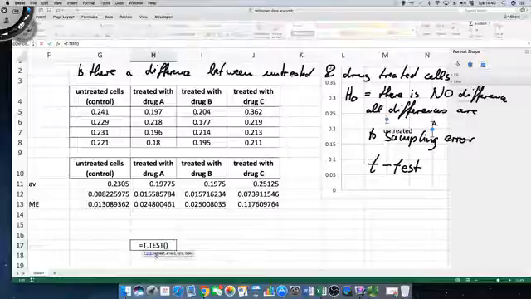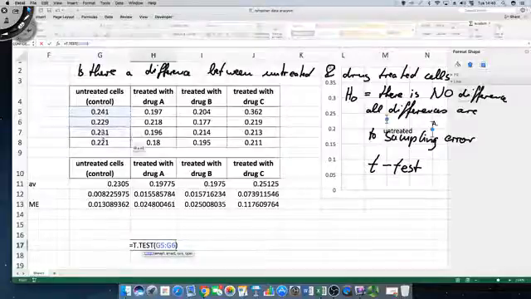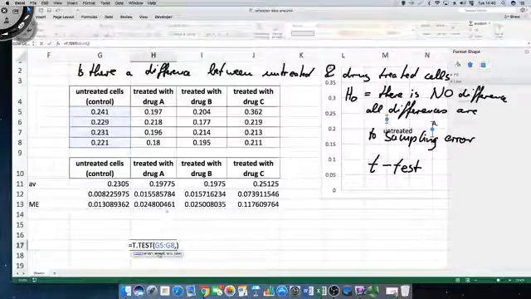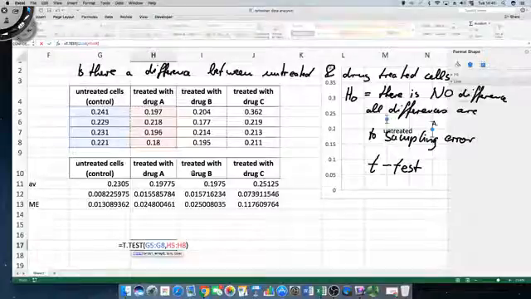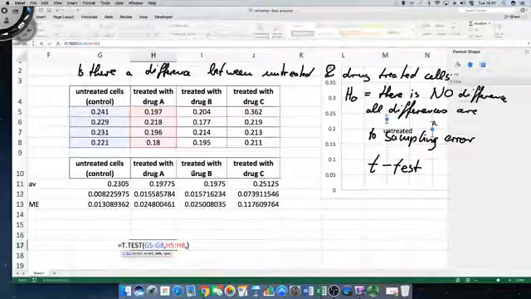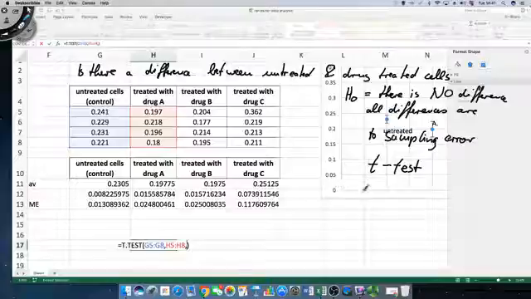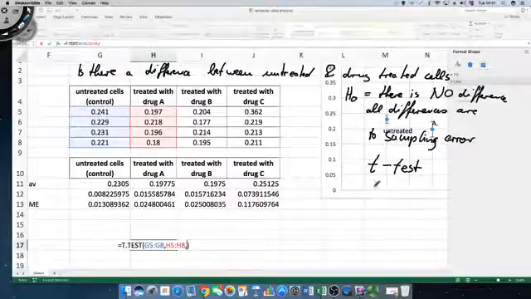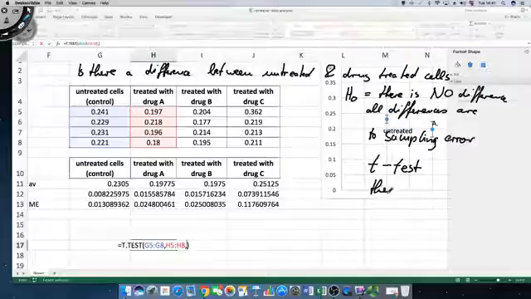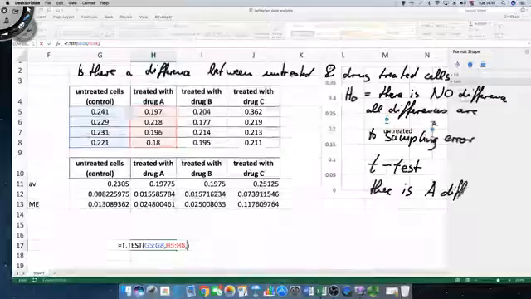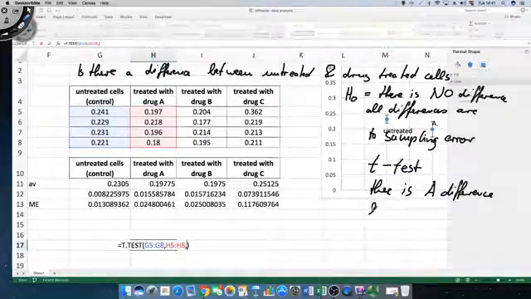So it asks us for our first sample. That's the array 1. So that's this one here, G5 to G8, comma. Then it asks us for the second array. That is this one here. Okay? And then it asks us for the tails. How many tails do we want? And tails simply means we say either there is no difference, there is a difference. So there is a difference between the samples.